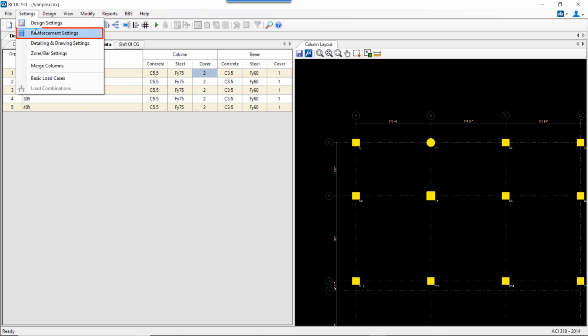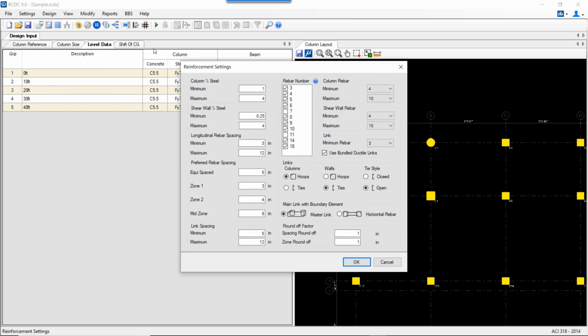Moving ahead, there are reinforcement settings. So we can set the minimum and maximum percentage of steel. We can select the rebar number with which we want to perform the design. We can also restrict the range by selecting the minimum rebar from which we want to start and maximum rebar. And there is an option to select the link type for column as well as wall. And we go ahead.